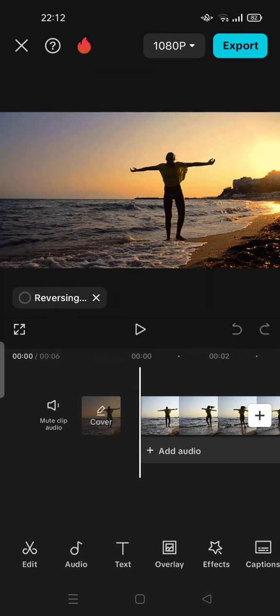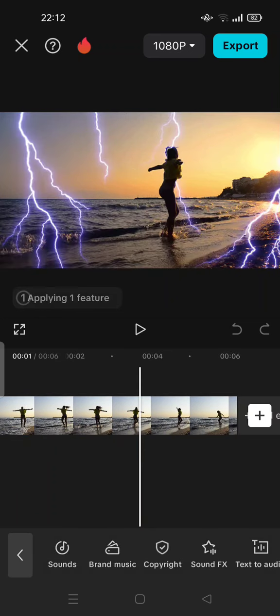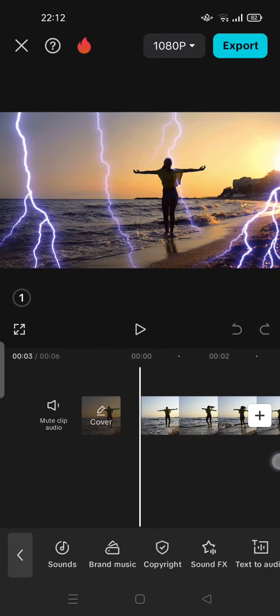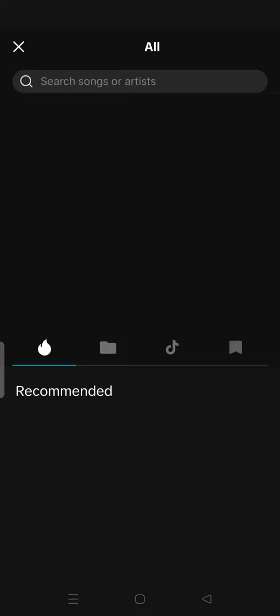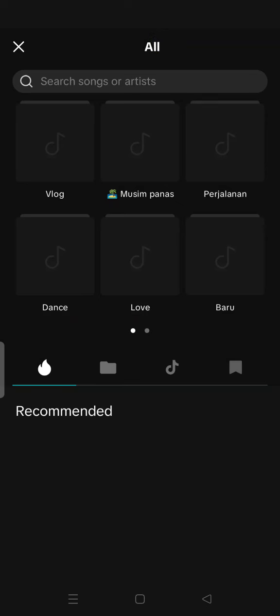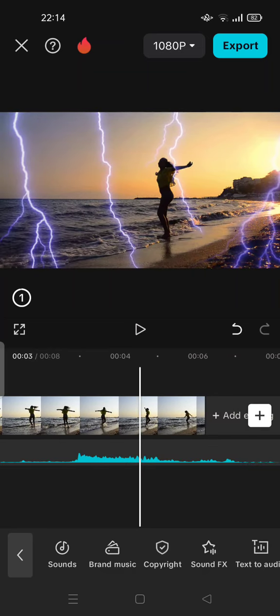So audio first. As you can see, there is an add audio option in the bottom of this project. Here you can choose the sounds from the library or from the directory of your phone. Here, this is the audio.